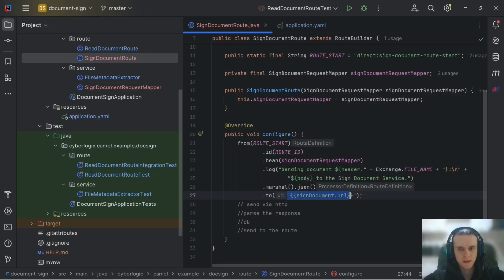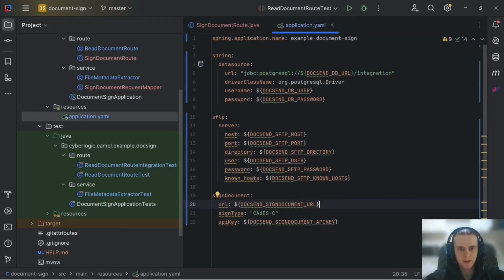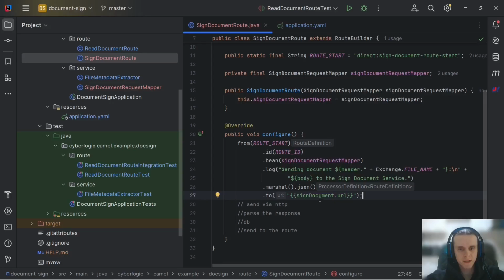Well, of course, this configuration has some issues, like what will happen if this send signed document URL environment variable will be set to something else than HTTP URL. But we will address that later.